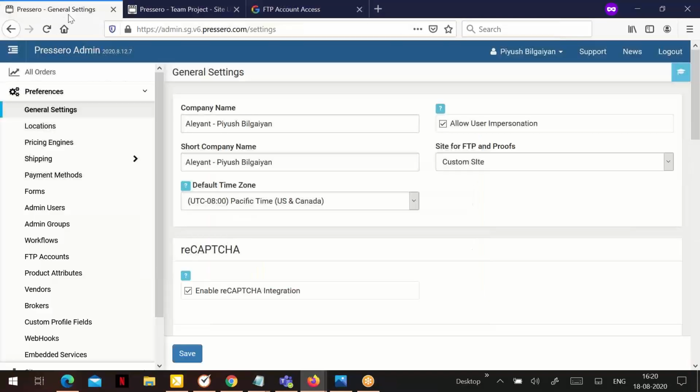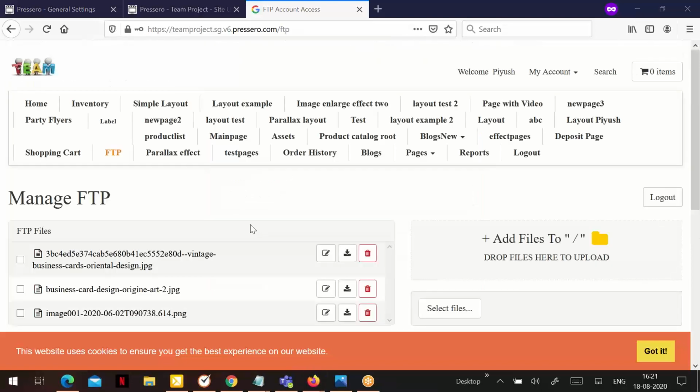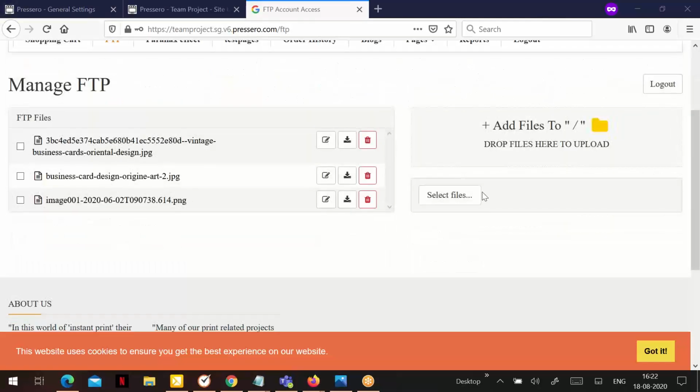In order to log in here, the FTP account must be created under the Preferences, FTP Accounts. Let's say if I log into the FTP, once logged in, you will land on a page that says Manage FTP, and you can add your files here.